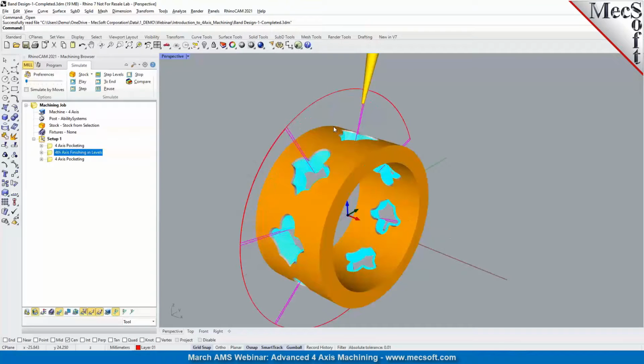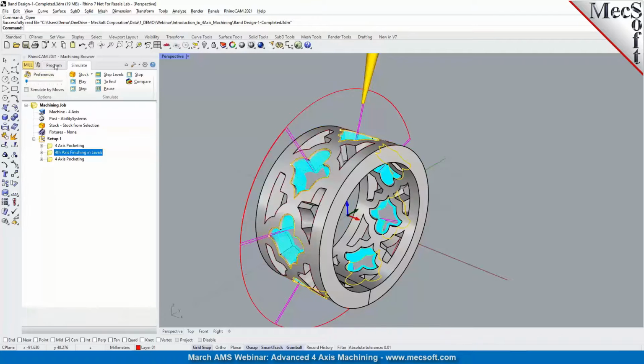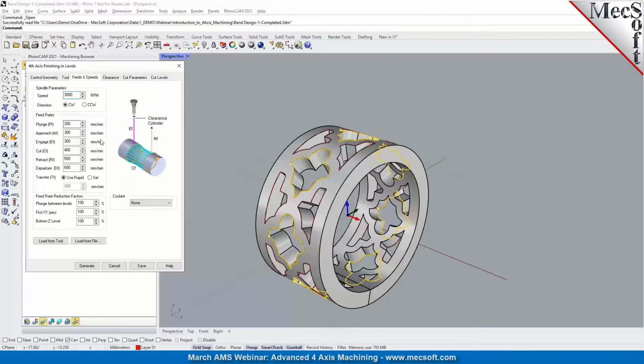Okay, so we just completed the simulation of the 4-axis R level finishing. The next thing we're going to cover in today's webinar is the feed rate options in 4-axis. So by default, the feed rates output for 4-axis or multi-axis toolpaths are units per minute. If you're programming in inches, it would be inches per minute. If you're programming in millimeters, it would be millimeters per minute. So this particular part is in millimeter units. So when you define your feed rates, they are set in the units per minute format here in the feeds and speeds tab.